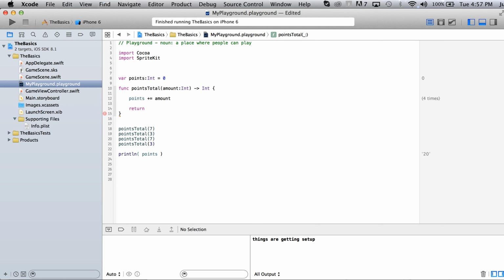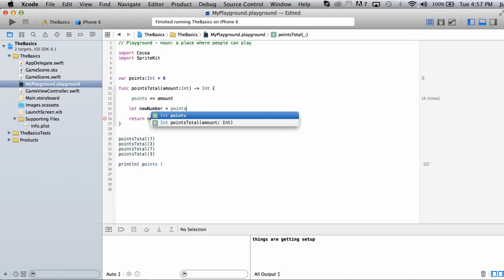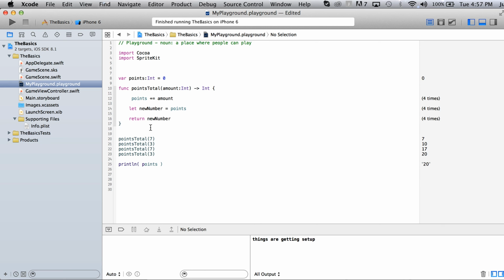So let's return a new number, okay. Now it doesn't know what new number is, so let's go and say that. So that's going to be a constant, new number equal points. We could just return points, but let's try this. Okay, and we're not getting any issues down here. Which maybe in some sense is kind of surprising because we're still just calling our function, but we're not making this equal to something.